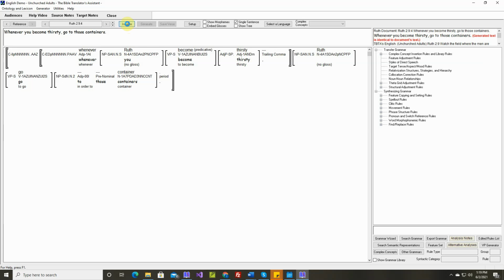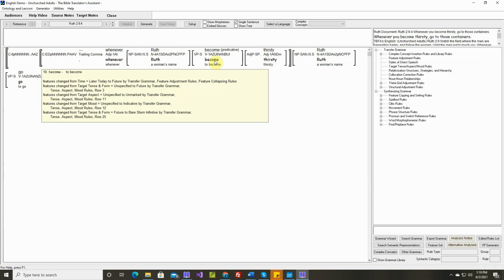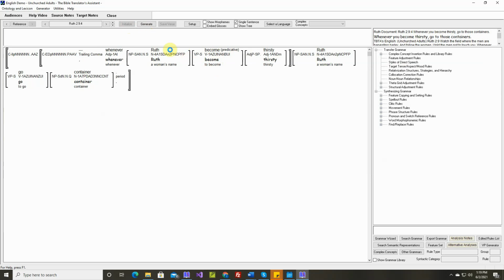By the way, these rules are executed even before the verse, even before we click the generate button. So even now, here we can see the target tense and form was changed from future to bare stem infinitive by transfer grammar, tense aspect mood rules, row 25. That's the one we just did.